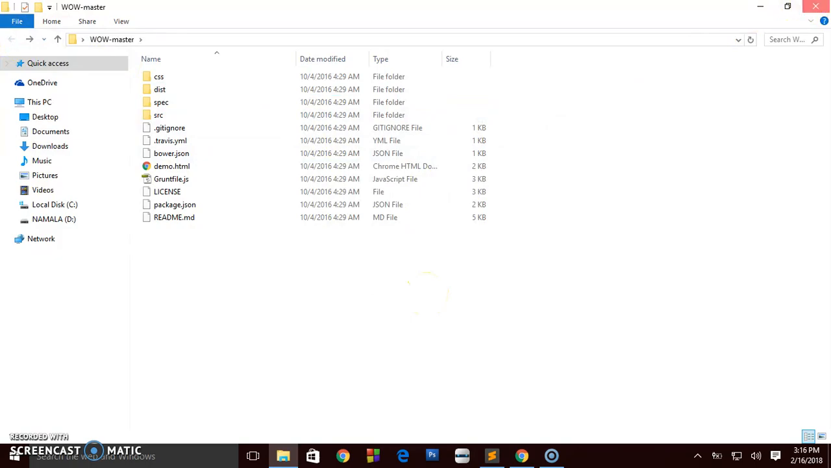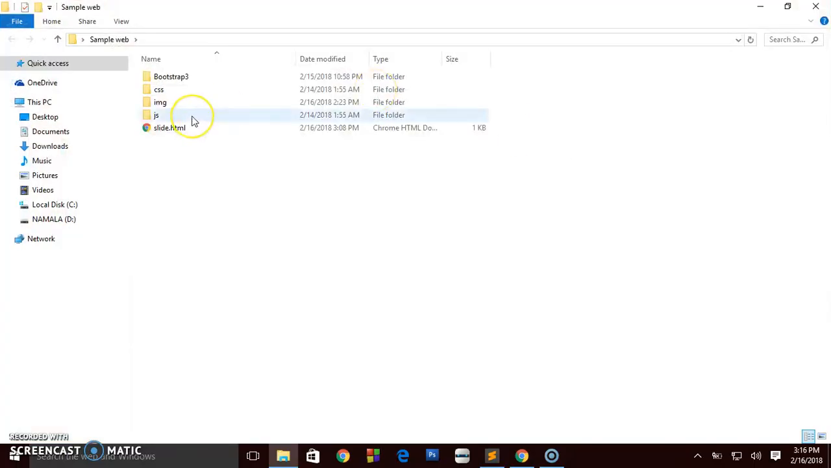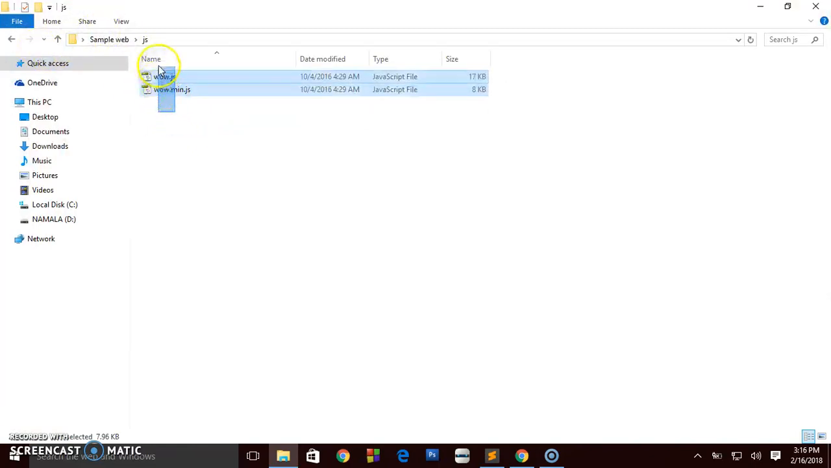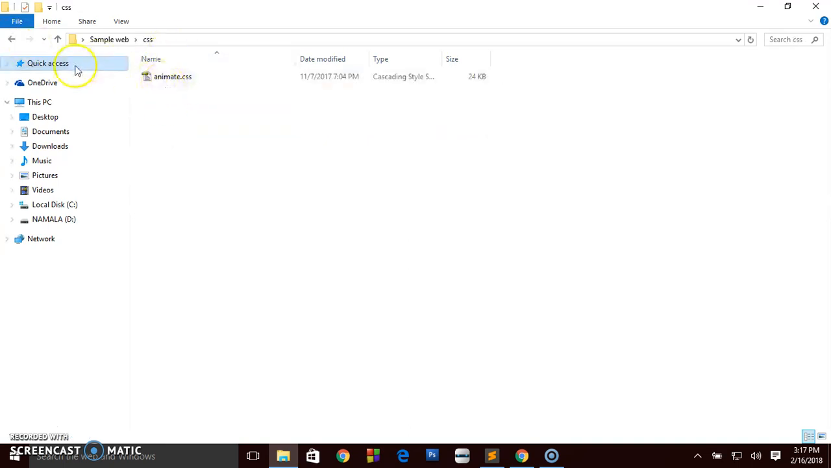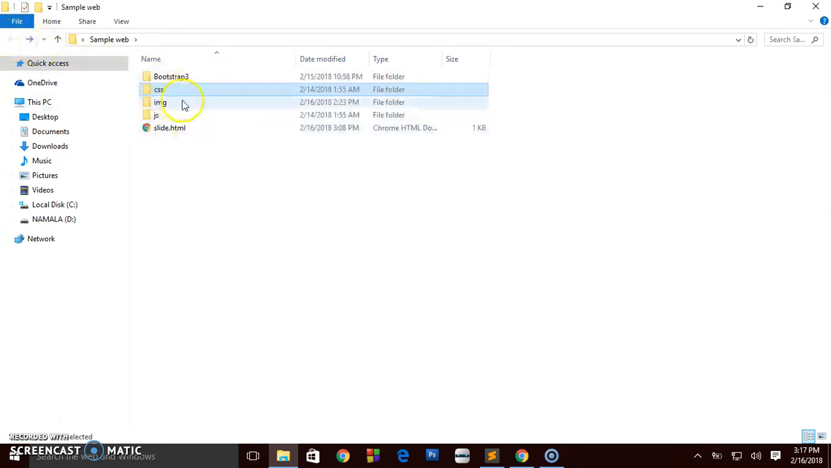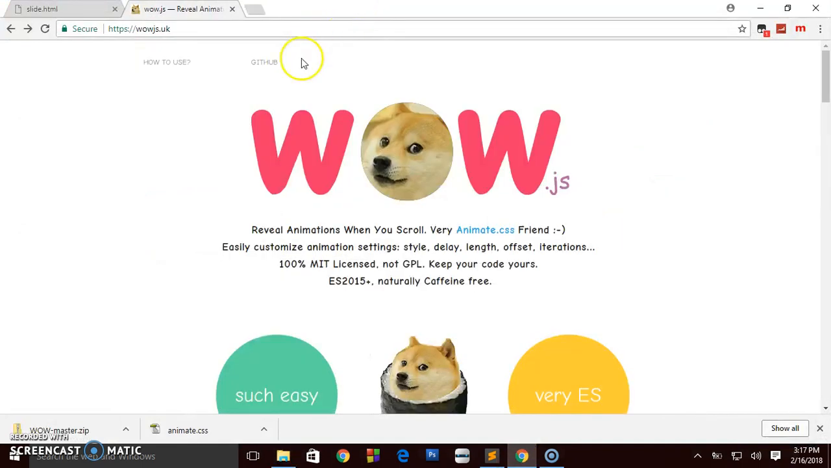But for this case, I already have a folder here, and I gave them different folders. So wow and wow.min, the main one, they're inside the folder called JS, and for the animate, it is inside the folder called CSS. And if you go back to the site, that's all we need to be having.